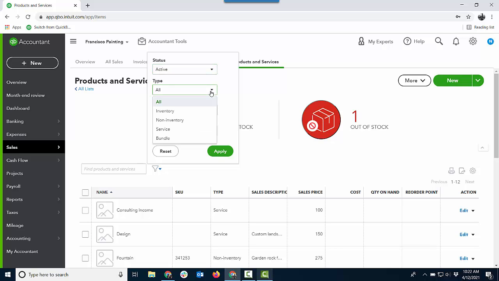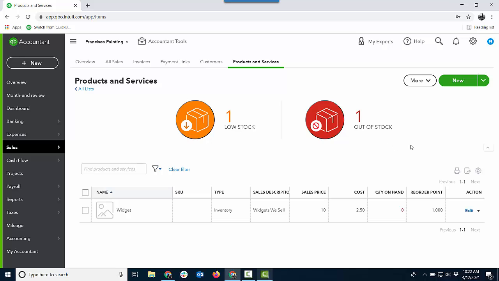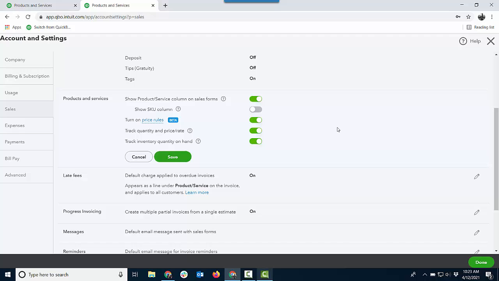I'm going to filter the products and services list for inventory, and we can focus on this one widget I just set up. If you remember from my managing products and services video, inventory is really just a toggle switch you flip on in the sales settings. That turns the FIFO valuation method inventory system on in QuickBooks Online. Yes, the valuation method is first in, first out.